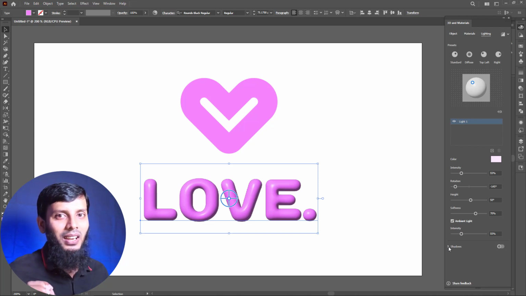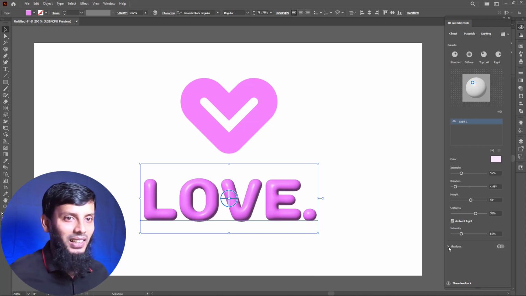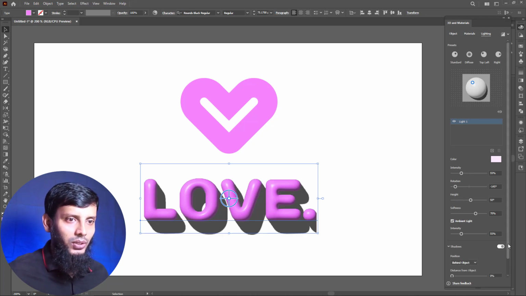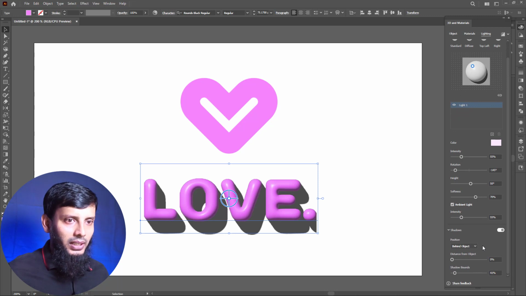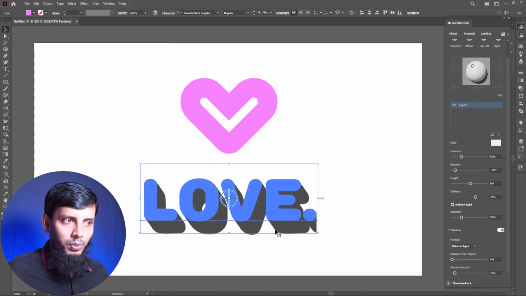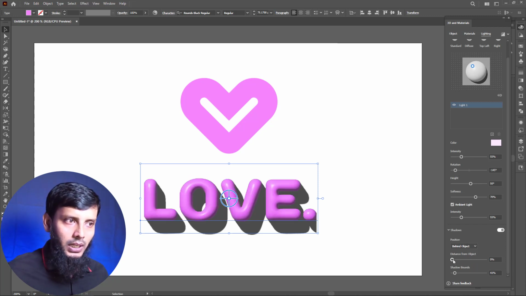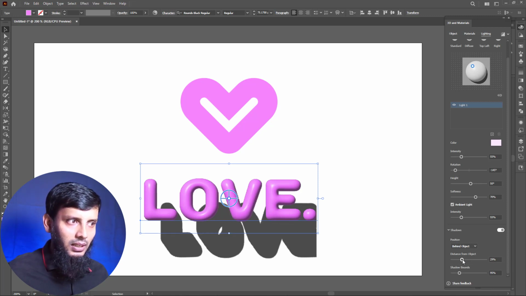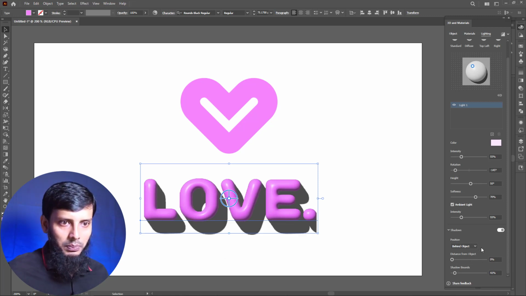And now the most lively thing of any 3D object, the shadow. You can leave it as it is now, without shadow. I will turn the shadow on, and under the shadow you can find two options: behind the object and below the object. I will go with behind the object, and I won't change the distance of the shadow from the object. I will keep it 0. You can play around with it and see the result.